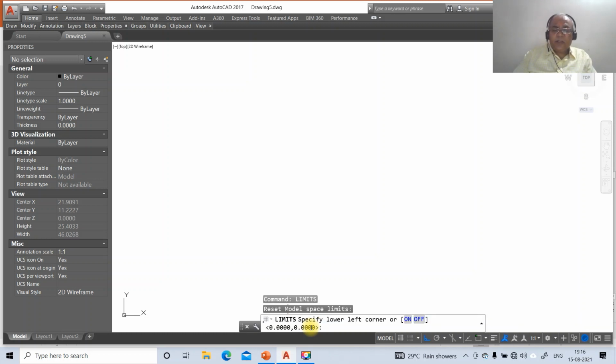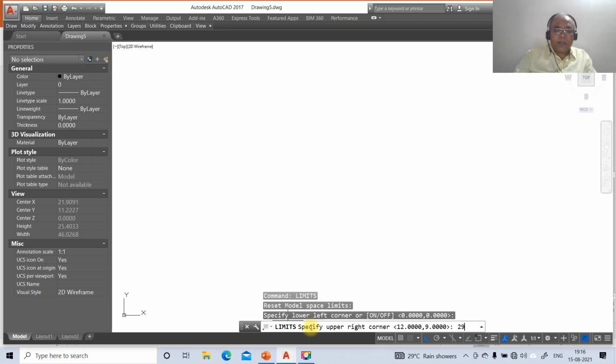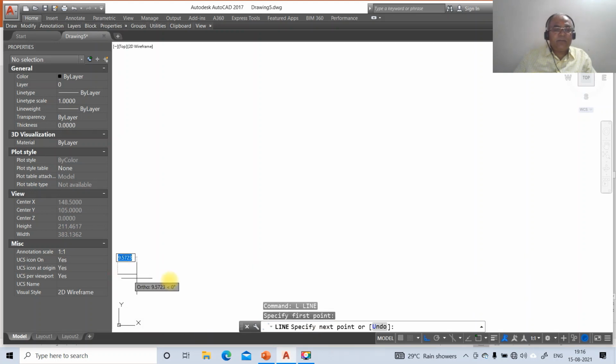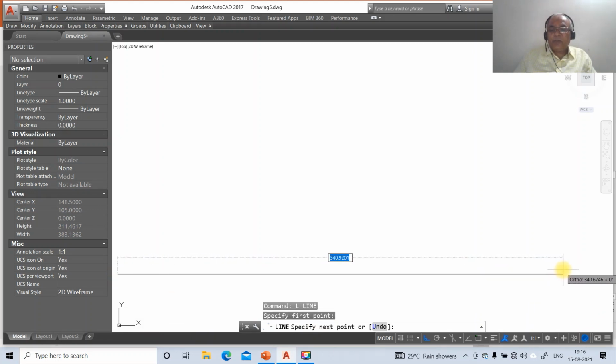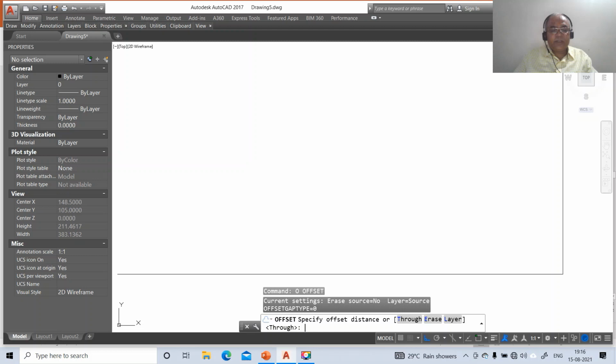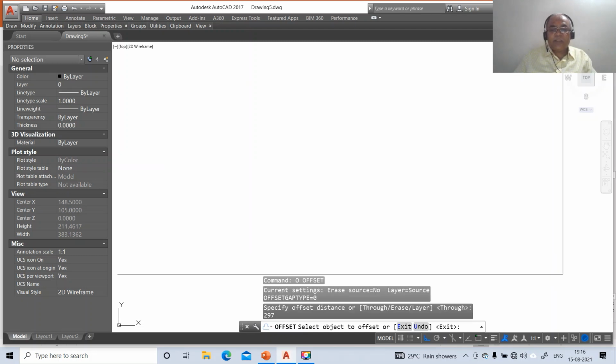So specify lower left corner 0, 0, upper right corner take 297, 210. Then zoom all. Then go to line, select some arbitrary point and click on first button of the mouse and drag the mouse towards the right side. Take some distance and click on first button of the mouse. Again you take some distance and click on first button of the mouse and then go to offset. Take the distance as 297.